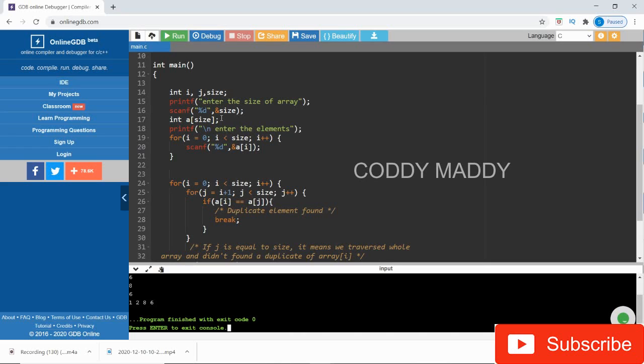Now let's check it with a different example. Enter the size of the array. Let me give it as 6. The elements are 1, 1, 1, 2, 2, 2. If I press enter, see, only 1 and 2 are printed. So we got the output of this program.